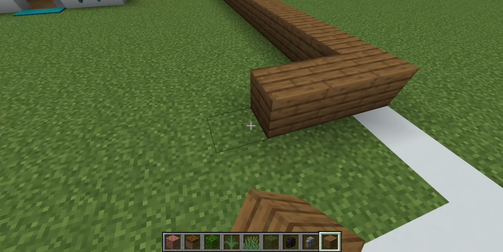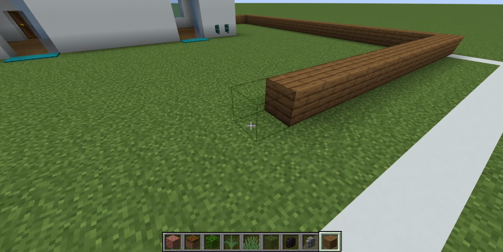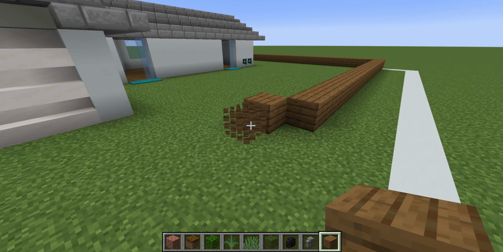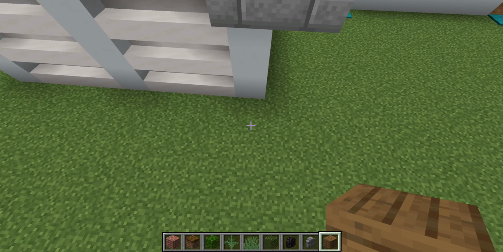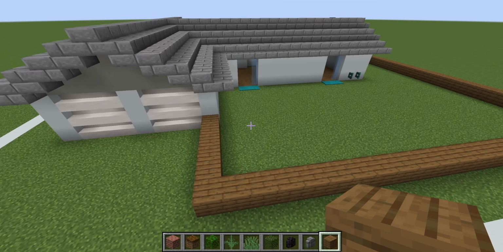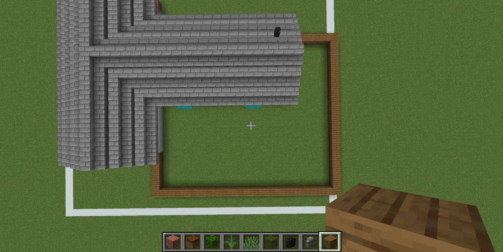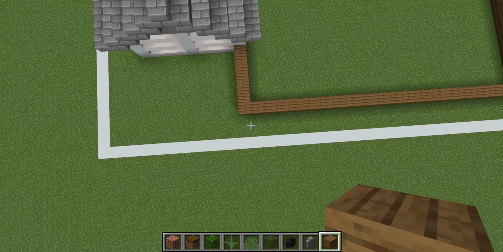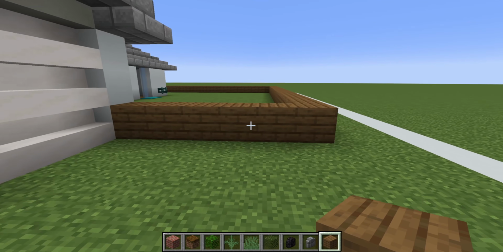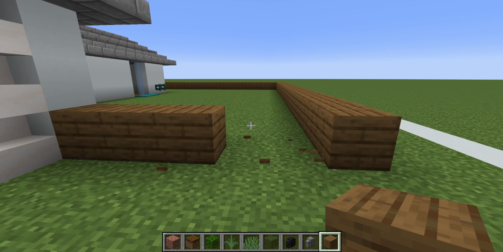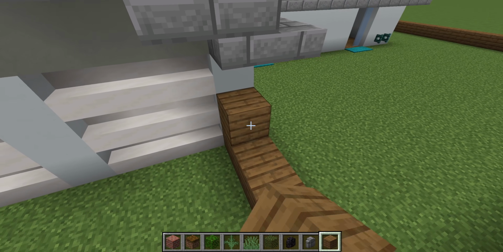And then I'm going to extend the spruce planks across like this, and then I'm going to start connecting them to the garage. So just to give you a bit of an idea, this is the area that we've fenced off. It almost looks like a square. It might actually be one, but I'm not going to count. And we also want to leave a little gap here just so that we are able to get in and out of this back garden.